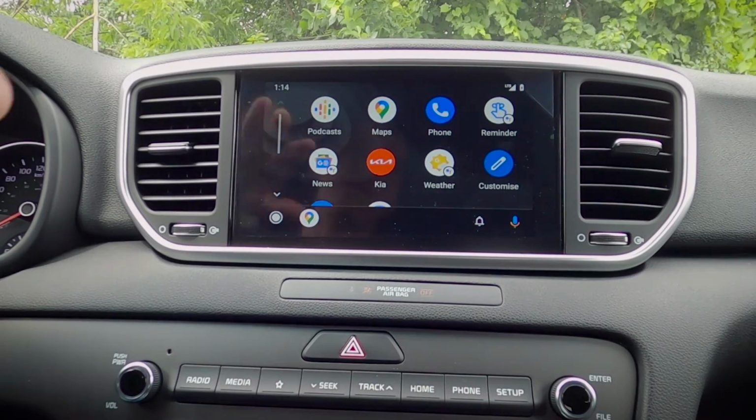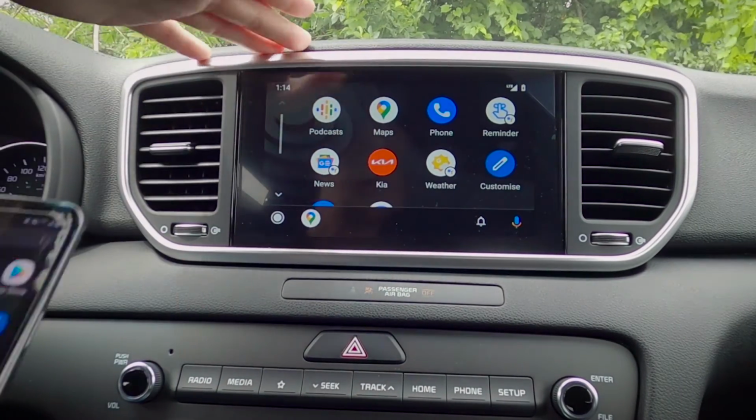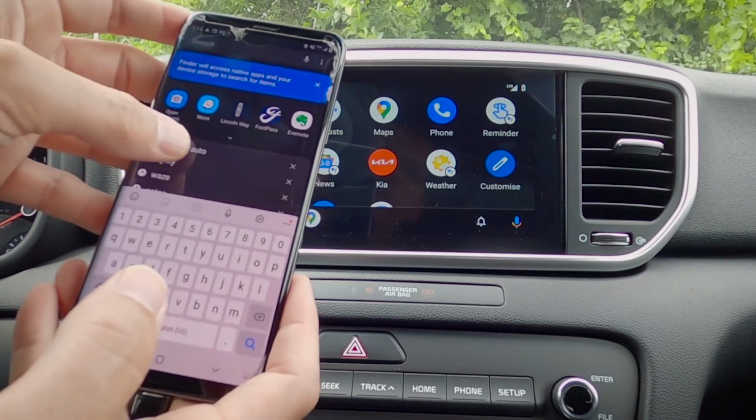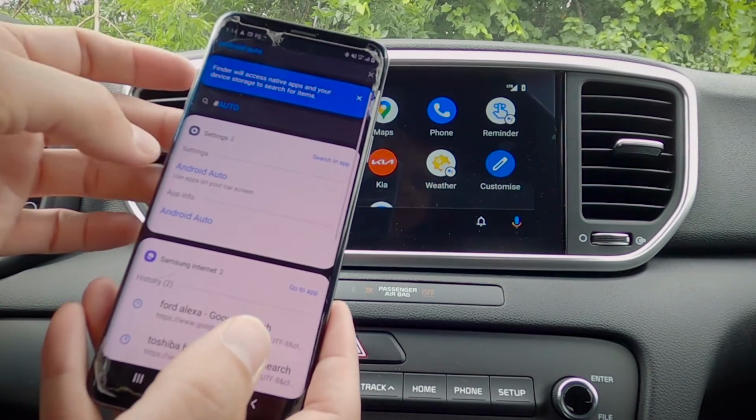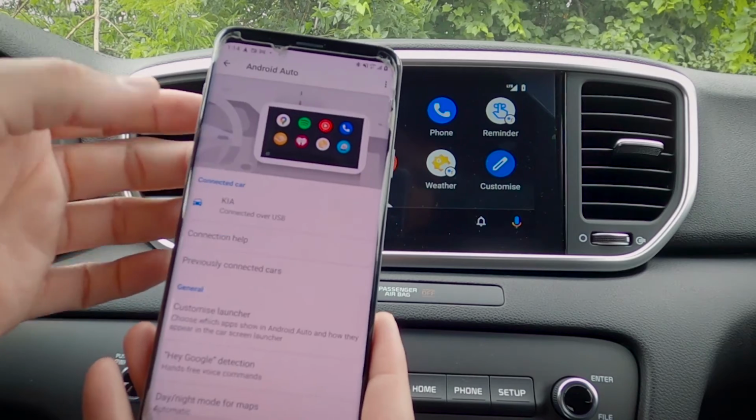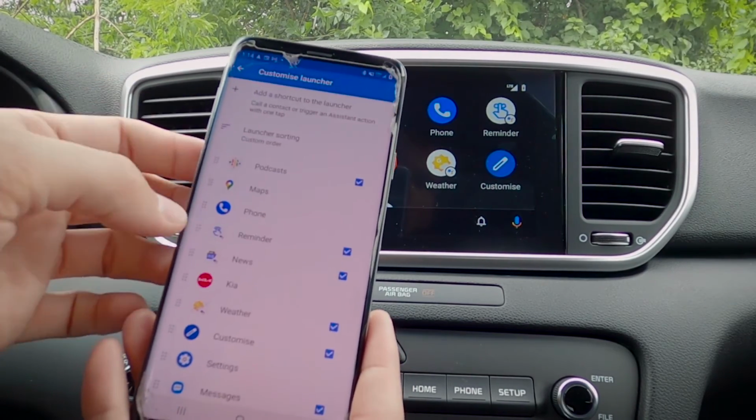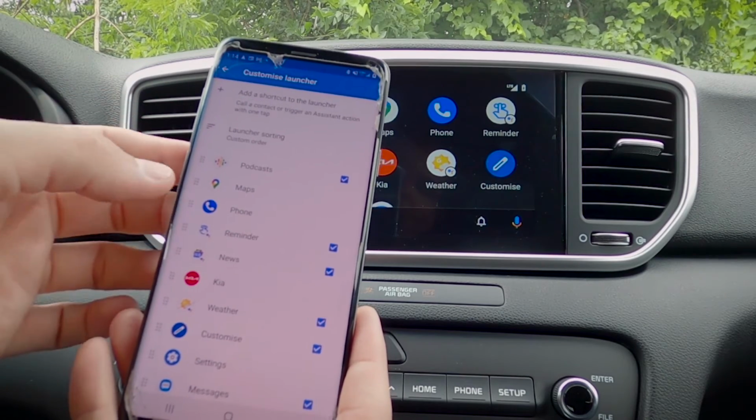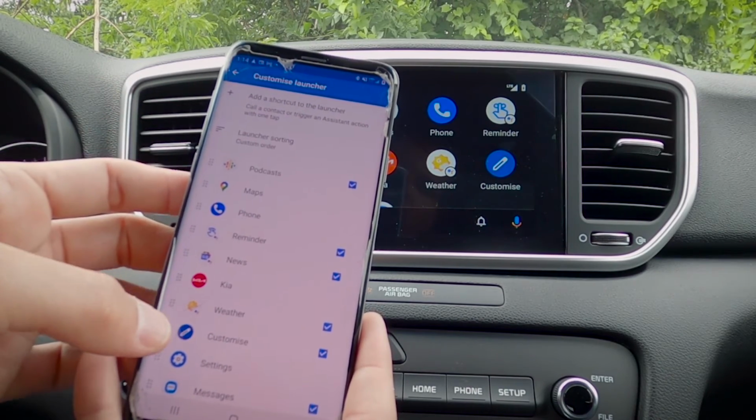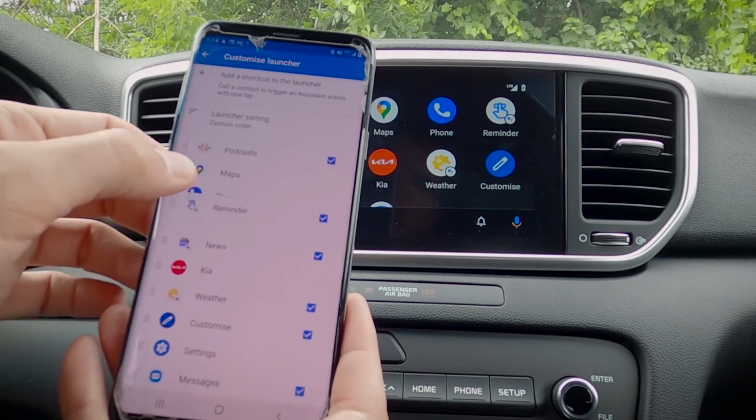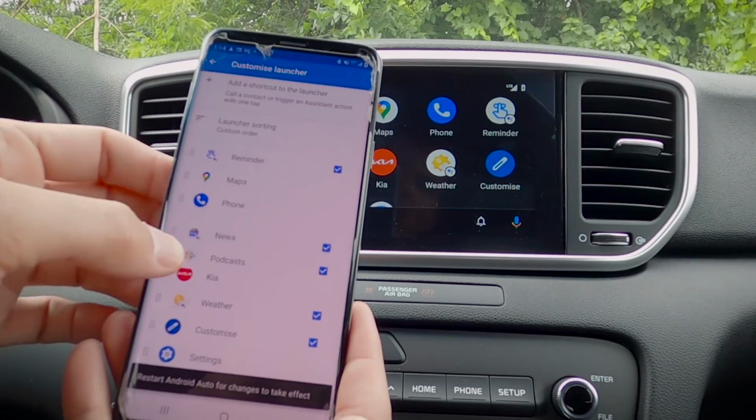Right now, very similar to the iPhone side of things, if we want to change around the actual look of this, all we're going to do on our phone is select Android Auto, and search for Android Auto, I should say, and we're going to go to the Android Auto settings. We jump into our settings, we've got the currently connected car, we can customize the launcher. So if you have a preference, maybe you'd rather have reminders on the top instead, podcast down below, etc.